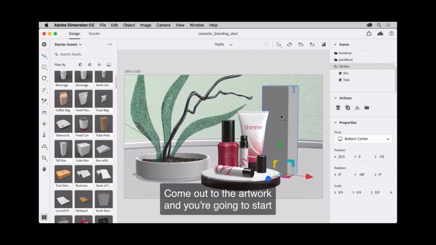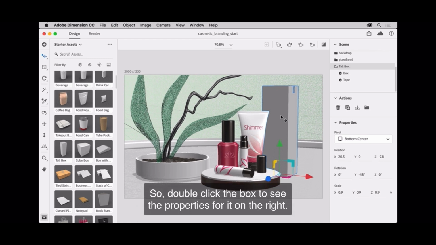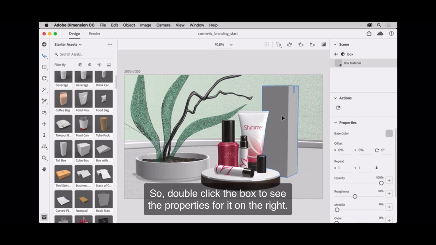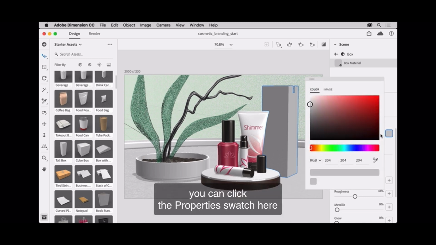Come back to the artwork, and you're going to start by setting the material on this box. So double-click the box to see the properties for it on the right. To change the color of the box, you can click the properties swatch here, and with color selected, you could apply a color.